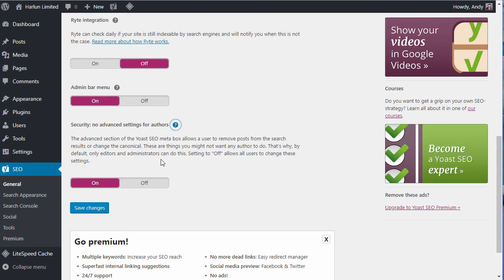Don't worry what that means if it doesn't make sense to you. Essentially, it means that authors have a lot of privileges which maybe they shouldn't. So this setting to on means remove those privileges from authors, and unless you have a good reason to do so, just leave that one as on if you have multiple authors. If you're the only author, then it doesn't make any difference.